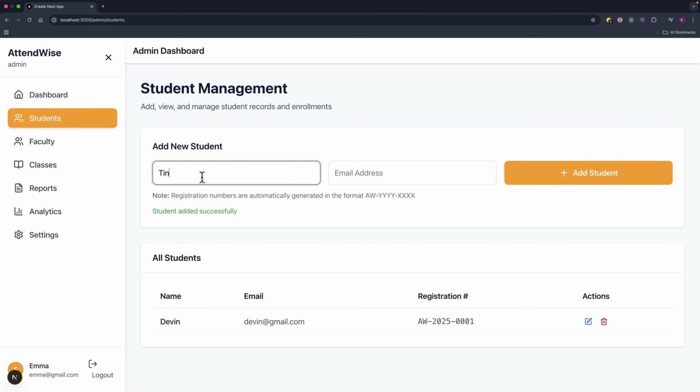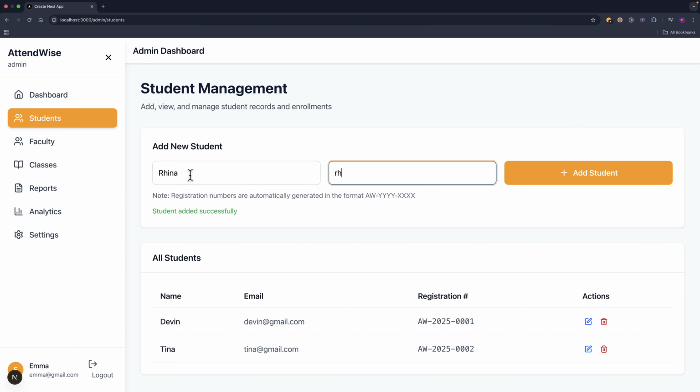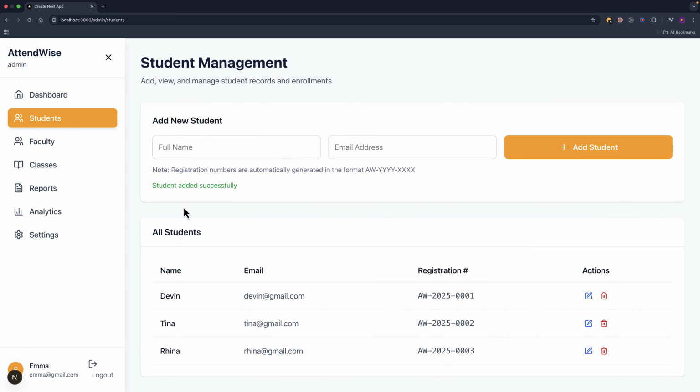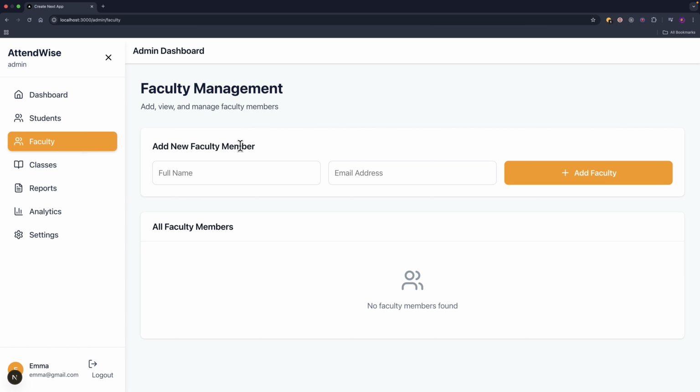Let me register one more as Tina, and then Tina@gmail.com, and then add one more, Raina, and Raina@gmail.com, and then add. So let's use these sample students for the recording of the attendance. The next step is that unless you register a faculty member and then assign a class to him or her. I'm going to register a faculty member.